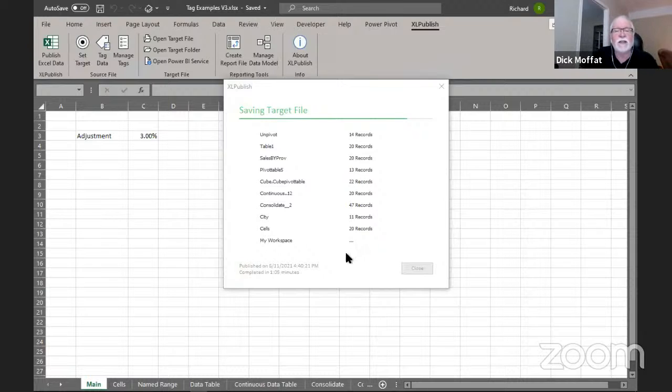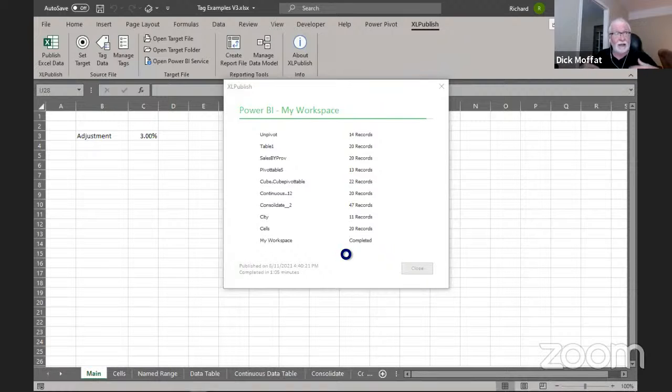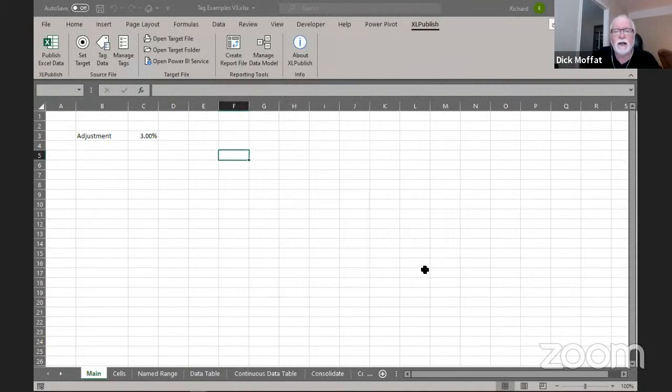Okay, and so what it's doing is it's publishing these all again. So let's think about it. It's opening the target file. It's going to every table saying, oh, that table existed before. It's getting rid of all the data in that table and putting in the new data. Unless it's a continuous tag, in which case it goes to the bottom and it adds the new data and tags that new data as batch number X. So if it was 1 before, it's now batch 2. And now it's completed. I'll give you an example.